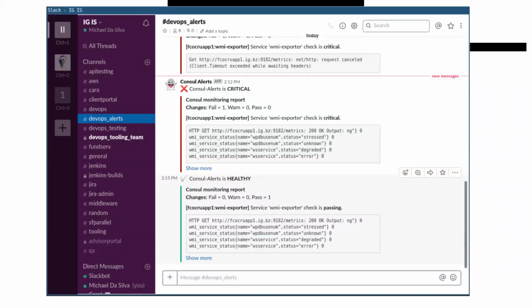And this is what it looks like. When things go down, and this guy always goes down, it'll tell you, hey, Consul Alerts is critical, this is the service, you can show more, and it'll give you the full health check response. And yeah, it's pretty simple. I think it's worked pretty well.